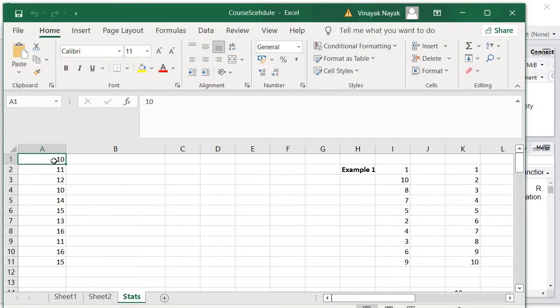Here I have taken a few random numbers. Here you can see 10, 11, 12, then 10, 14, 15, 13, 16, 11, 16, and 15. These are just any random numbers which we have taken. So as I told you, mean is nothing but the average. So how do we calculate it?